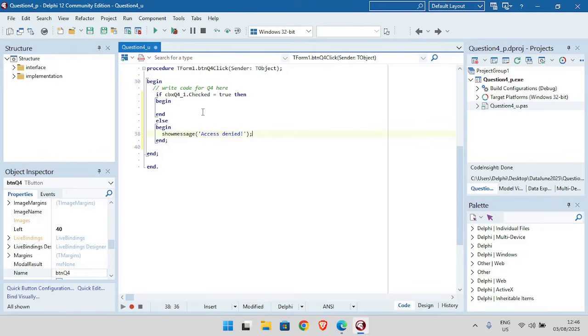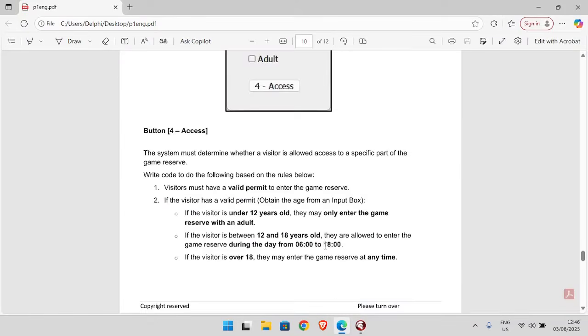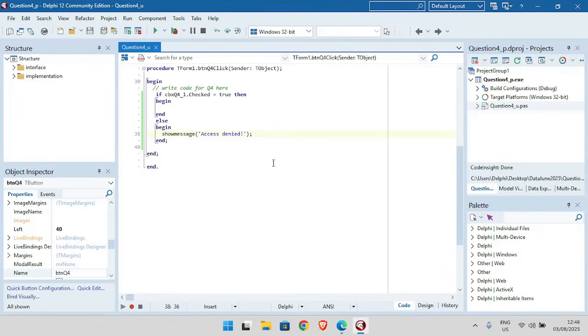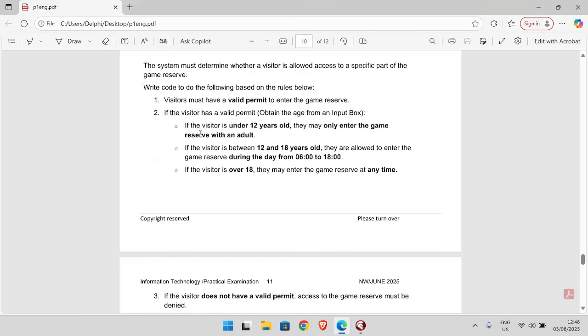Okay, access denied. Okay, and then the next step. If the checkbox was checked, we must call an input box and obtain the age from the input box.